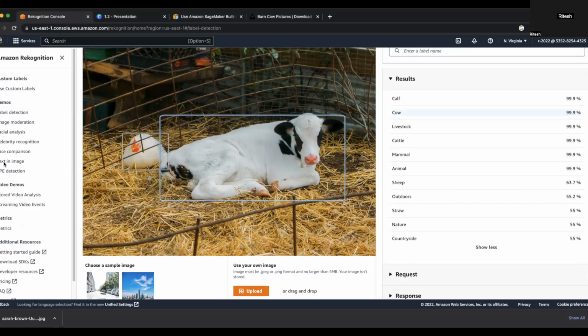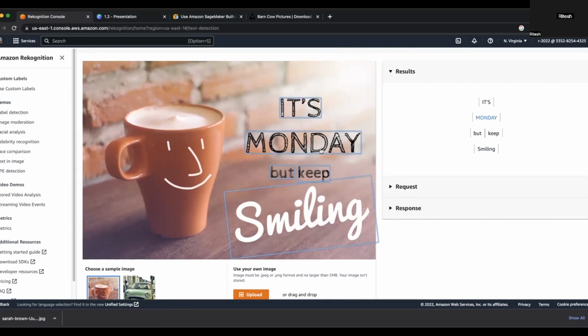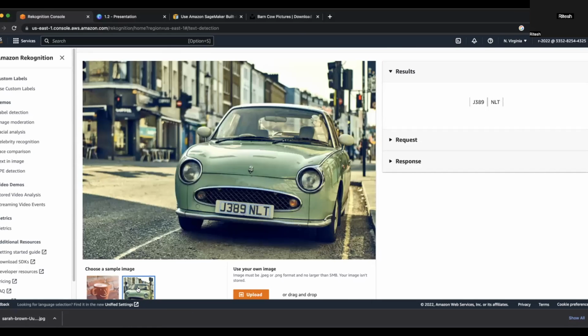So here is one more thing: text in an image, right? This is something very unique. So you have a picture, and you want to find out what the text within that picture is, right? This picture has "It's Monday but keeps smiling." This is the result it gives, right? If we change that picture to this license plate, there we go, J389 NLT. So do you know how the DMV camera works now, right? In the traffic light.